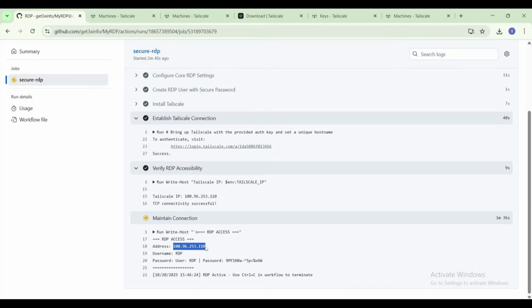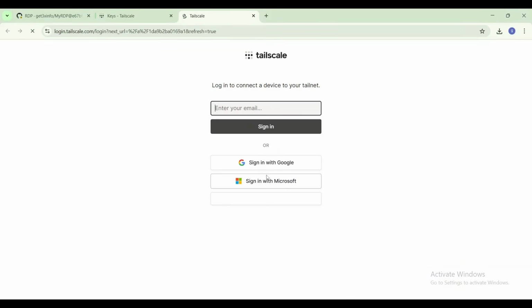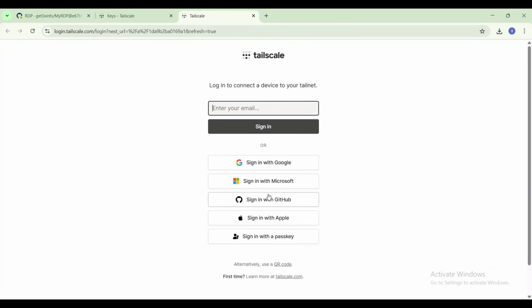Open Tailscale on your computer and click Sign In to your network. Log in with GitHub again, authorize the connection, and click Connect. You're almost done.